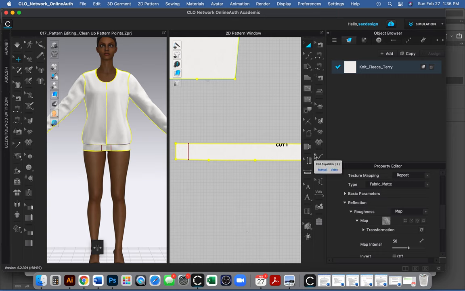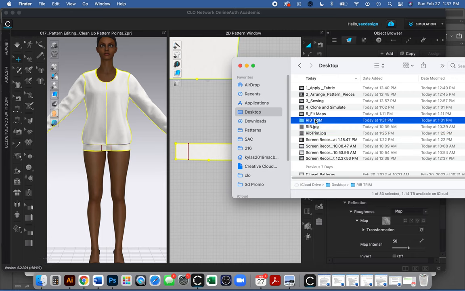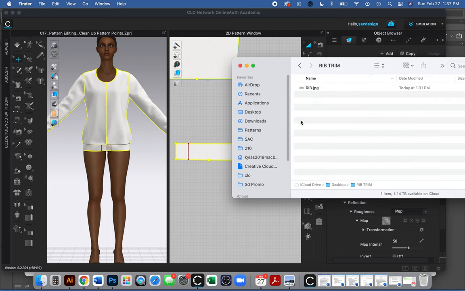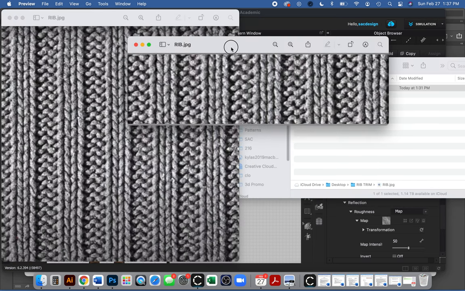So to get started, you do have to find artwork on the internet that looks like rib fabric, or maybe you take a picture of some rib fabric. So I have one I can share with you guys also in the description. Let me show you. I'm going to open it up. Click, click. Okay, here we go. So here, I kind of just made it a little bit smaller.